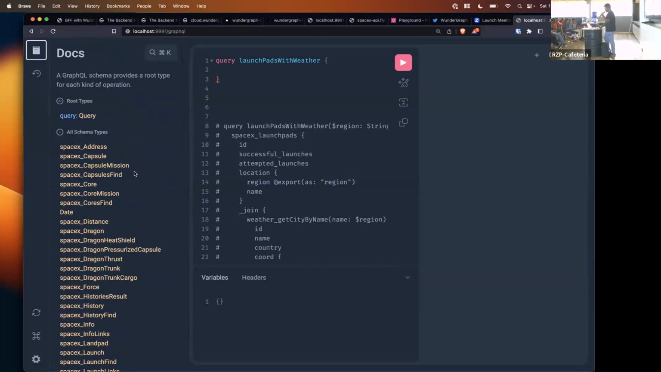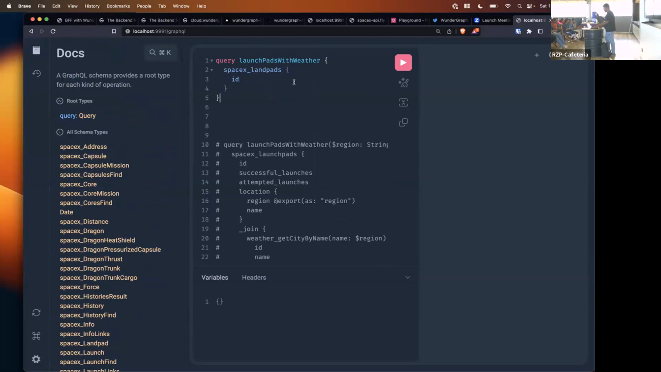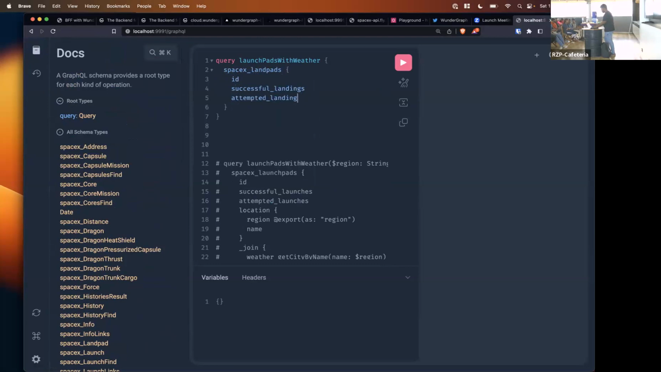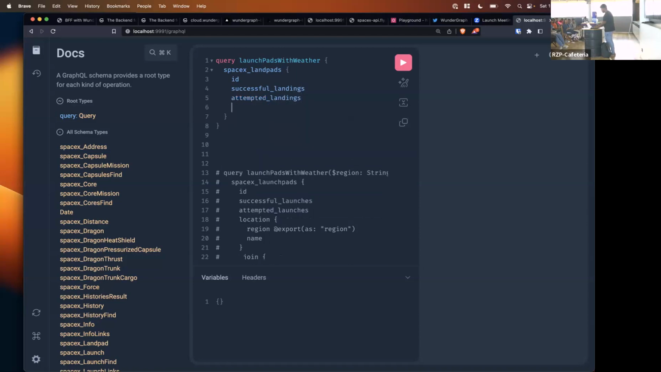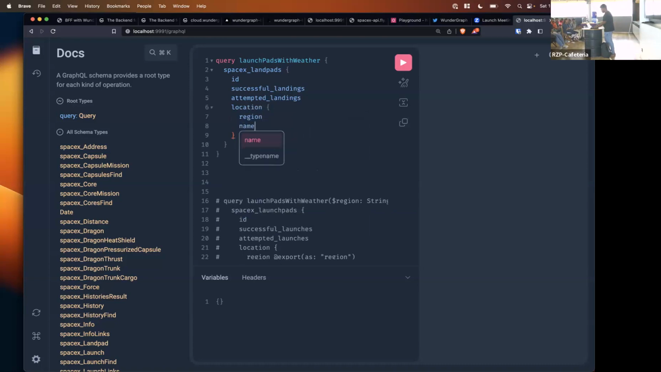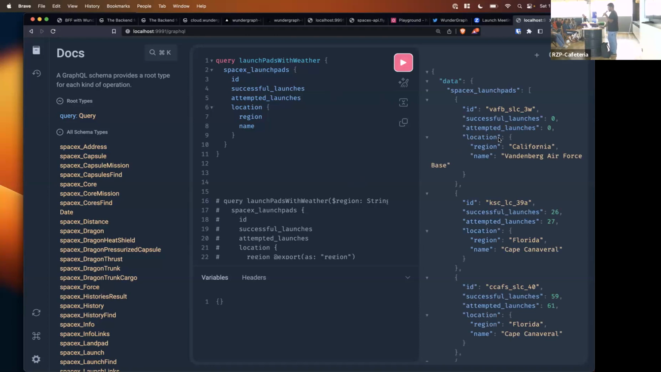So let me add the SpaceX Launchpads operations. Okay, so this is an API that just calls SpaceX landing pads. Actually, I should be looking for launch pads. My bad. So if I click run here, it will run and bring me all the available launch pads.